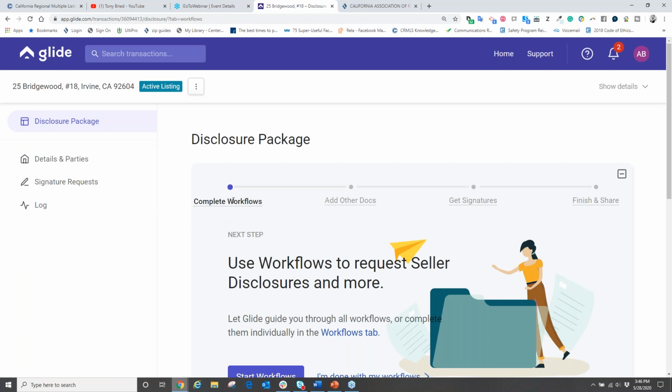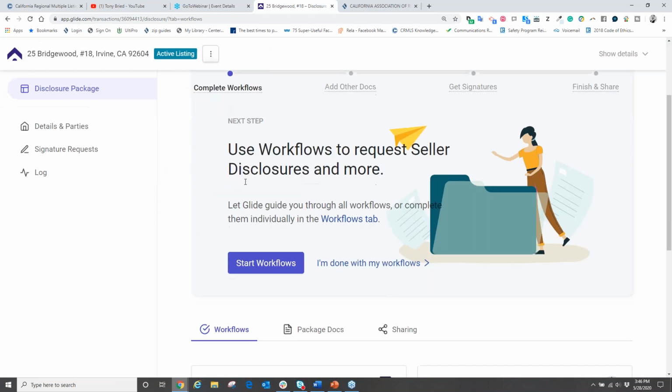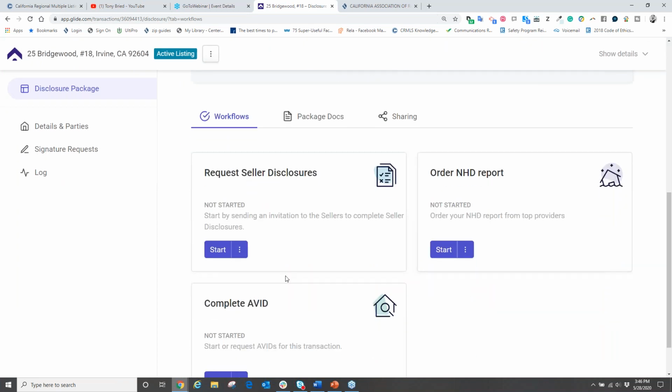From here, I'm going to scroll down under the disclosure package, and I'm now going to choose which disclosure package I want to do. So in this case, I'm going to request the seller's disclosures, and I'm going to start this.